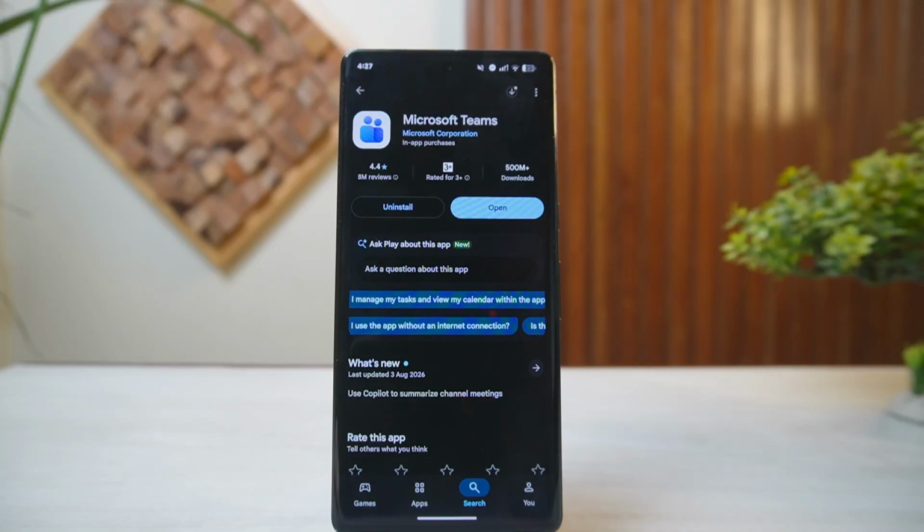How to fix Skype Translator not working? First of all, you have to understand that the Skype application has been discontinued as of May 5, 2025. It has been fully integrated into Microsoft Teams.